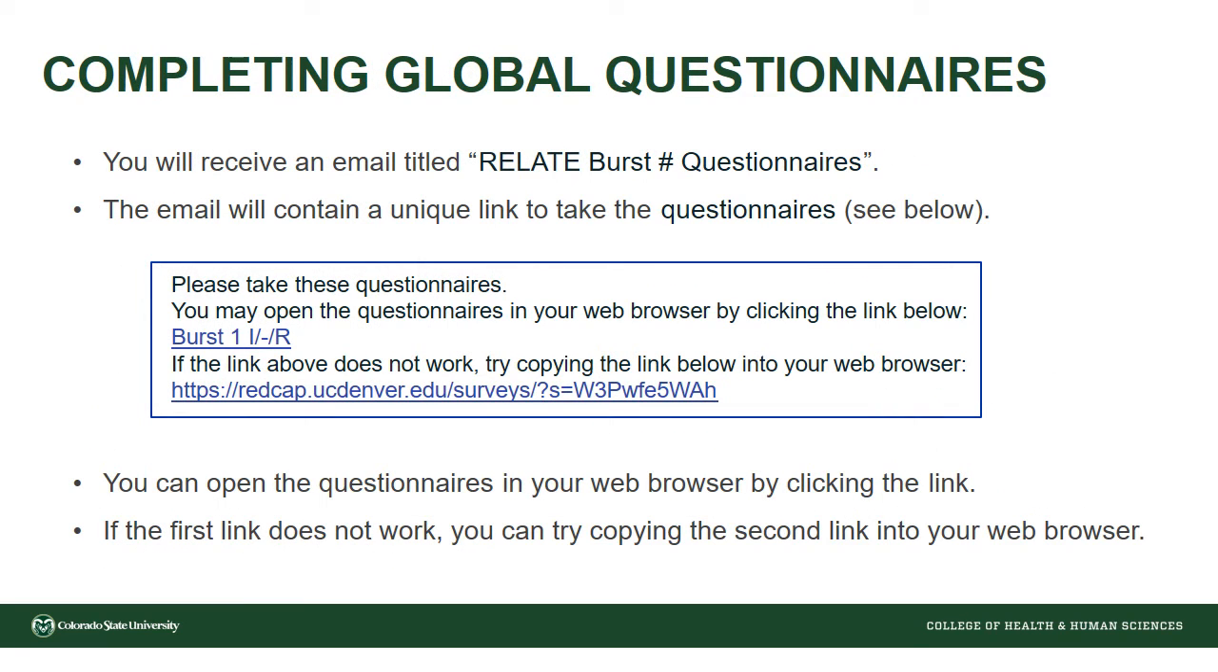In order to complete the global questionnaires, you will receive an email titled Relate Burst Number Questionnaires. Burst number simply refers to the time point you are completing. The email will contain a unique link to take the questionnaires. You can open the questionnaires in your web browser by clicking on the link here. If this link does not seem to work, try copying the other link here into your web browser.